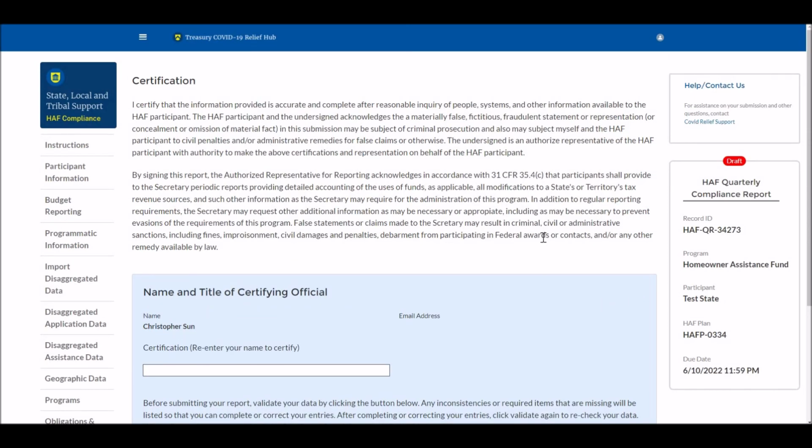And finally, we are on the certification page. This is where, once you've completed everything in the report, you're going to be able to review to check whether you have any errors in your report and submit and certify that this report is accurate. So first, please read the certification statement at the top here. Make sure you understand it and that the authorized representative for reporting for your jurisdiction is prepared to sign off and certify on this report submission.